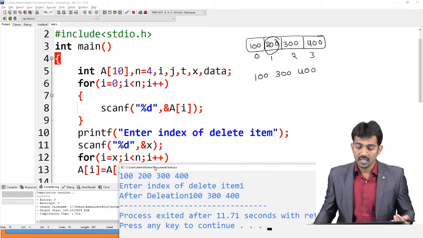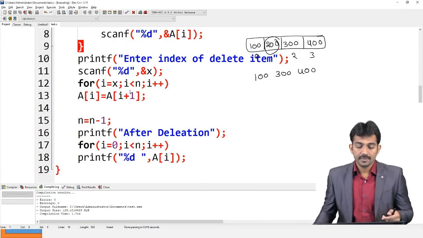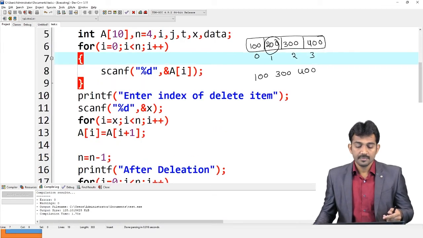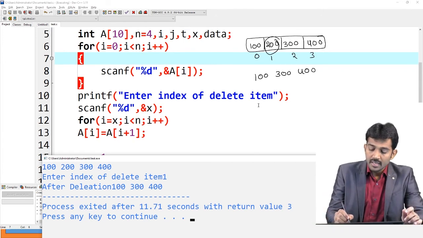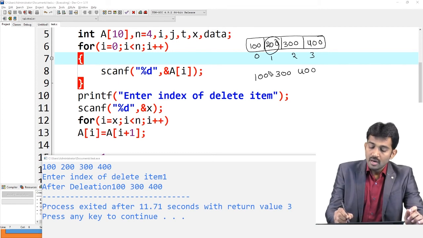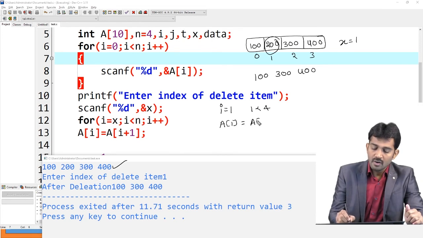See, observe carefully. Initially the data is there with me. This is the data which I entered. After that, I entered the index. X value is 1. After that, what I wrote in the code: I equals X, which means 1. 1 is less than n, where the n value is 4, right? The condition is true. When the condition is true, A of I means A of 1 equals A of 1 plus 1, which means the index 2 value is stored here.